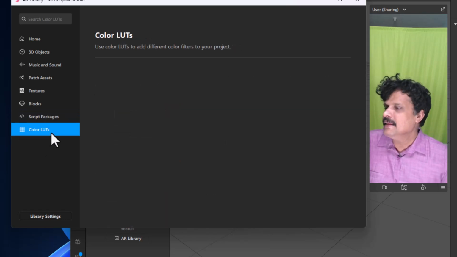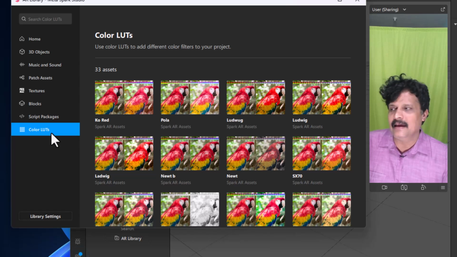And then you have color grading, color LUTs, color lookup tables. This color LUTs can change or color grade the video you have added to Spark AR Studio, or the video coming from the camera. So, the camera image also, it can color grade in real time.